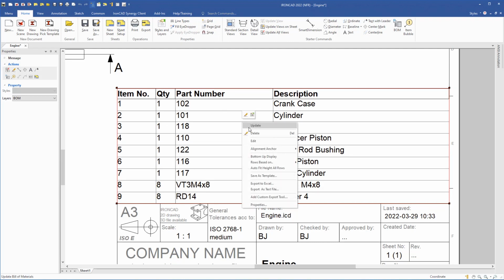And then I right click again, and here we have auto fit height all rows. It means that if I click here, the rows will resize to fit the text height of the content in the bill of materials. You can also save the bill of materials. If you have customized the bill of materials, you can save it as a template and place it in another drawing sheet or another drawing template. And you can also export this information to an Excel spreadsheet or to a text file or to an ERP system or business system by using C++ programming.